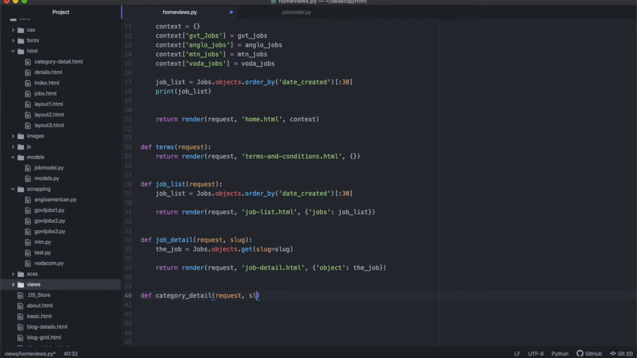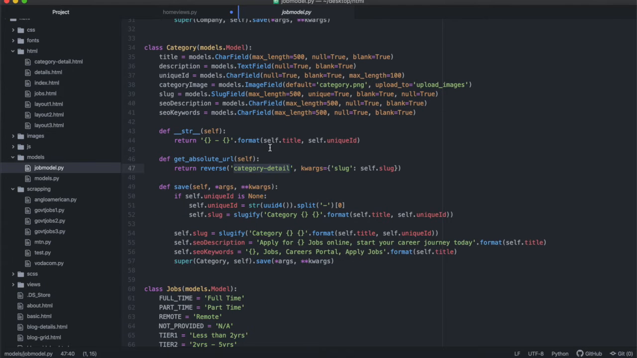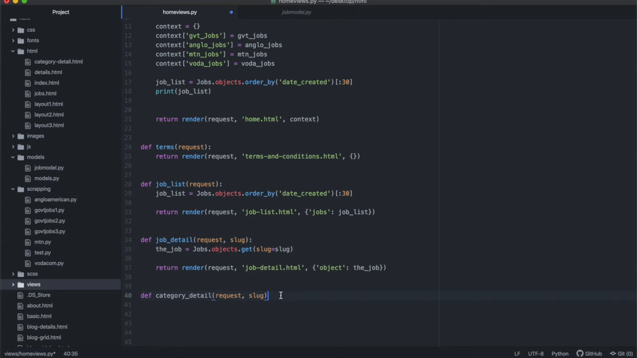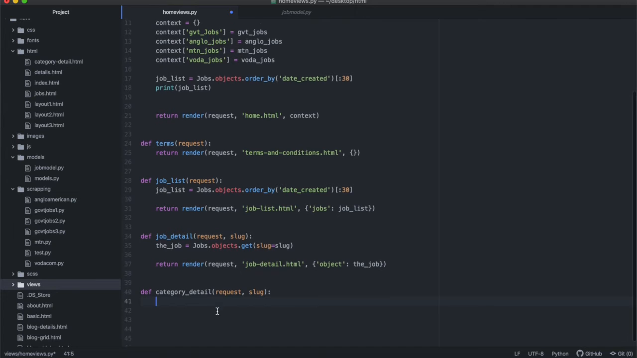And remember, this also takes in the slug, the same way the job detail one takes in the slug, because if you look at our job model, that path takes in the slug. So we have to include that slug that we're going to be using to get the detail category page.